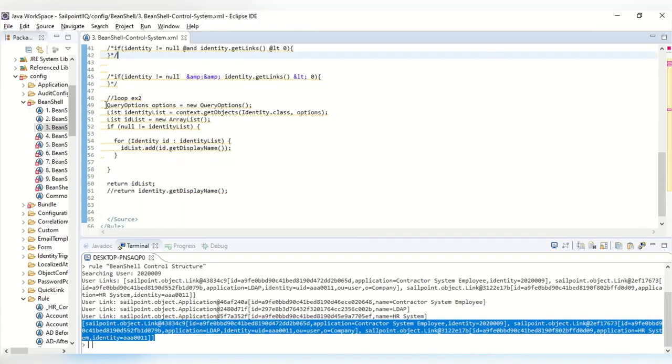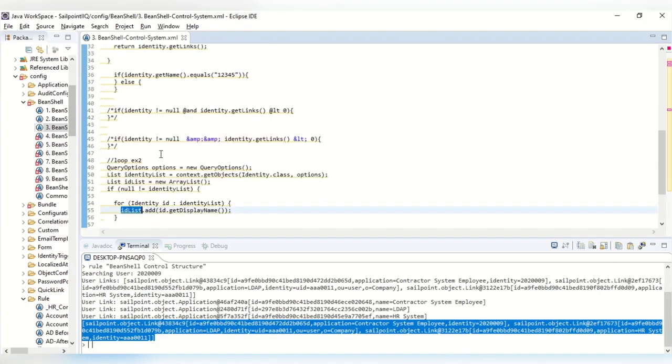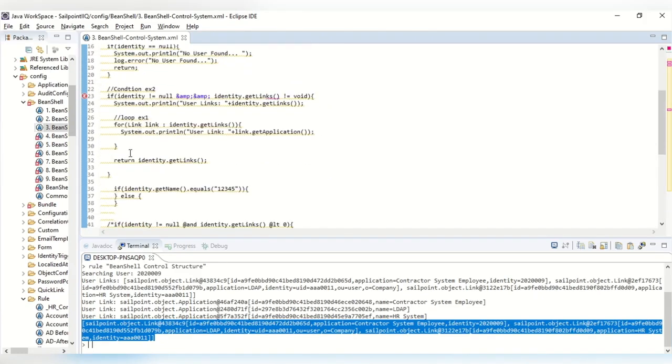The next loop. You can see here I have created a class. Then get object, get all the objects for the provided list. Here, as I have given no filter, it will get all the users. Then I'm creating a new array list, then iterate and add to the list, get all the users, add them to the list, then print the identity list. So we'll see the output now first.